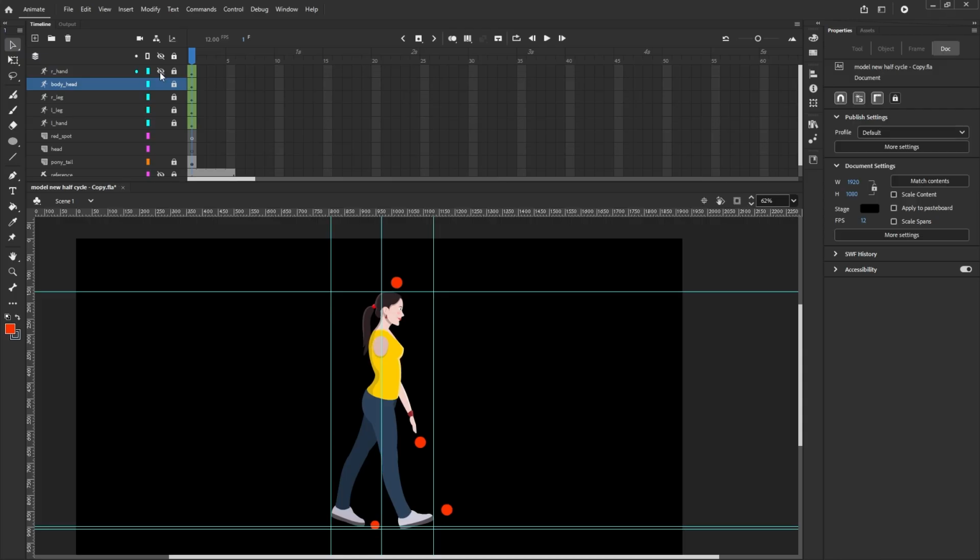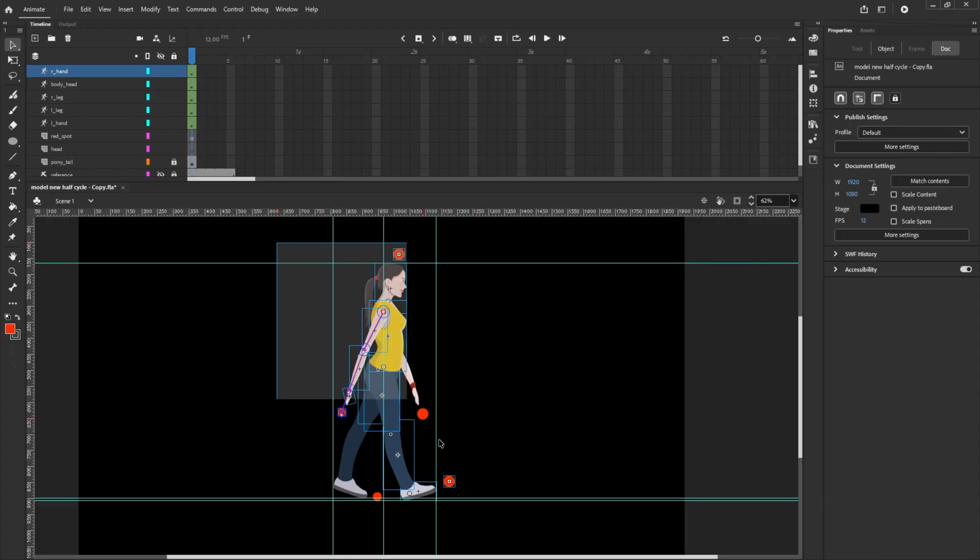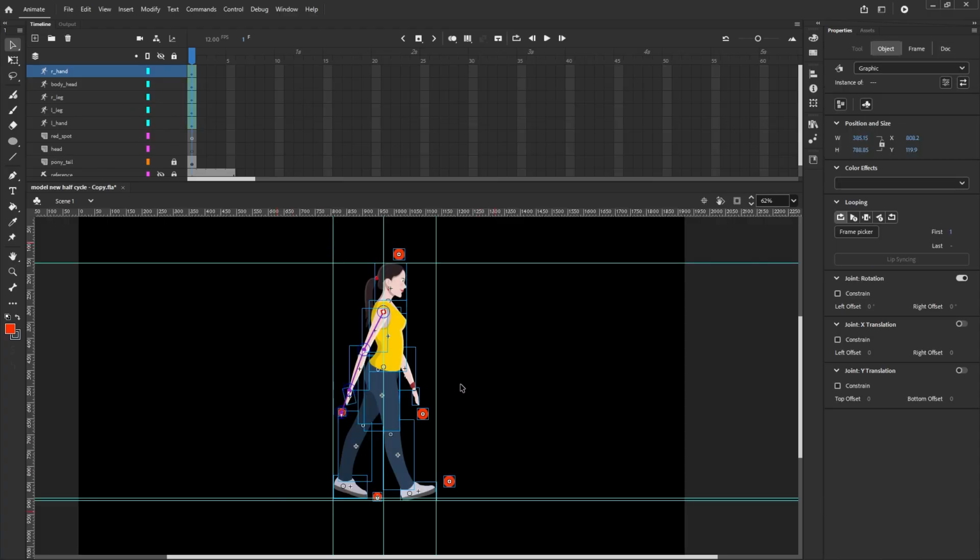Now see, this is the hand, and here is the body including head, and this is our leg, and this is the left leg. Okay, done. Control S. Here these are the bone tool armatures. This is the bone tool armature. Add all the body parts. In the next class, I'll explain how to do animation.